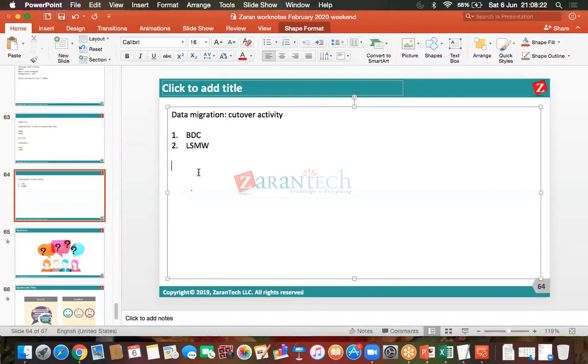Now BDC. Let us see some transaction data with the help of BDC, and master data with the help of LSMW. I will be showing you transaction data with BDC, and master data with LSMW. BDC means batch data communication.